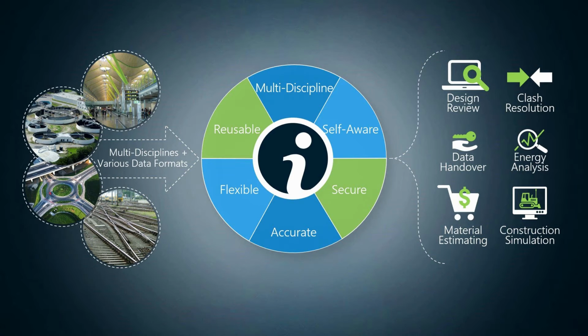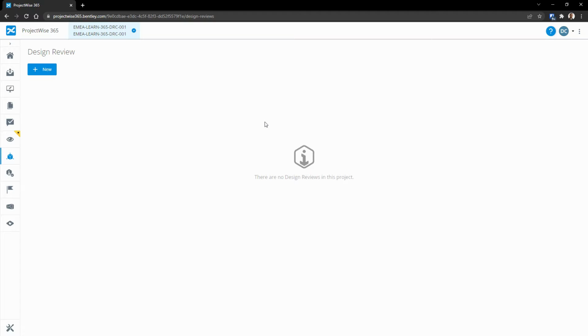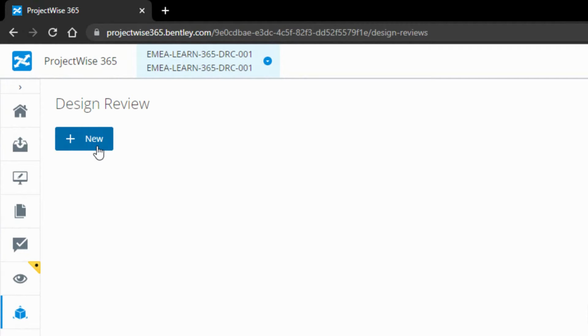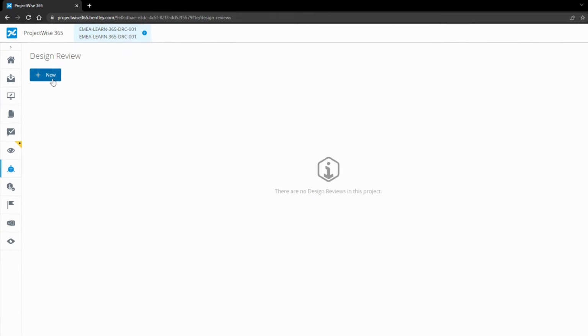An iModel is a container file for many types of data. We will create an empty container and then create connections that feed data from native design files into the iModel. ProjectWise 365 projects can have more than one iModel. If you already have iModels in the project, you will see them listed as tiles on this main design review screen. Click the blue button that says New to create a new iModel.